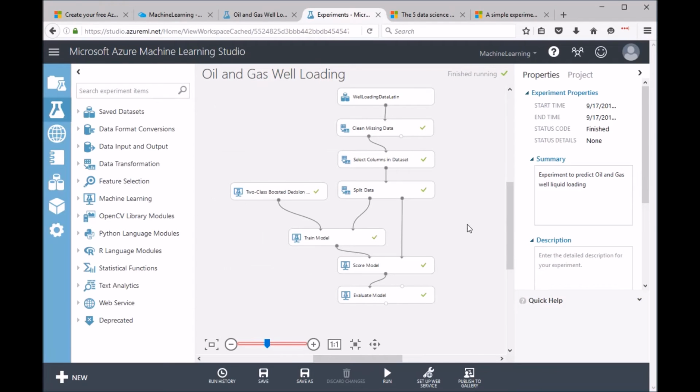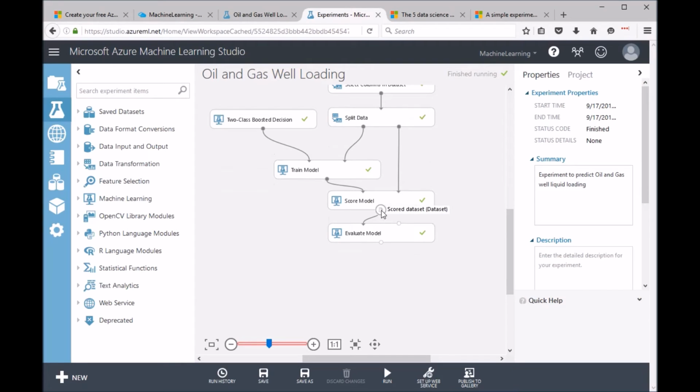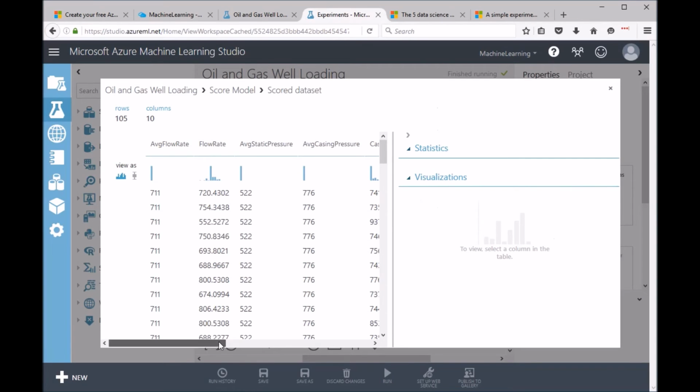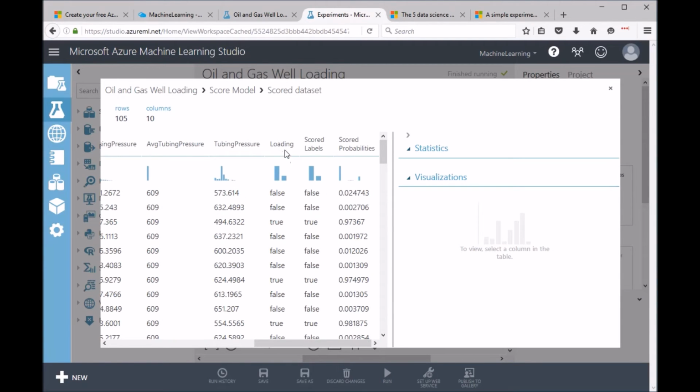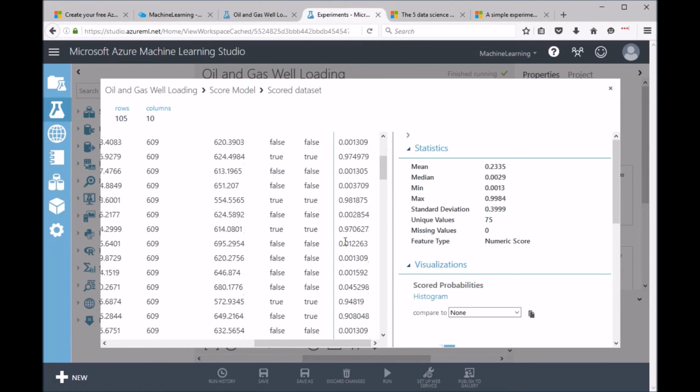So initial training took about a minute. We go down here to the score. We can view the score. And here's the return data set. Here is the true and false that I included in the original training data set. Here is the machine learning result, and it shows you the probability. There is a 97% chance that it thinks this is going to be true. There is a less than 1% chance that it thinks this one is true. So you can see it's actually pretty close.